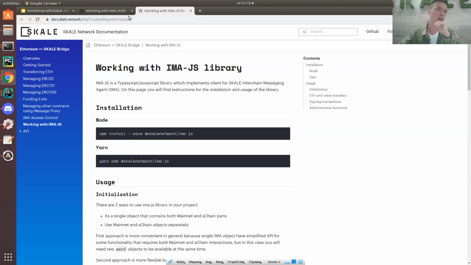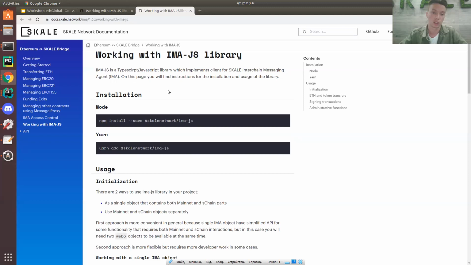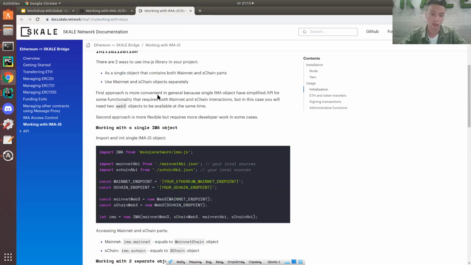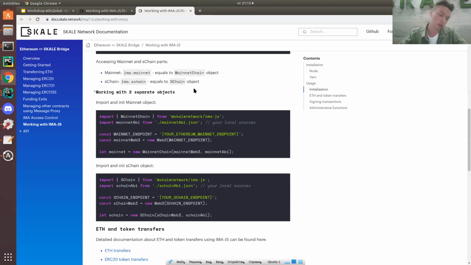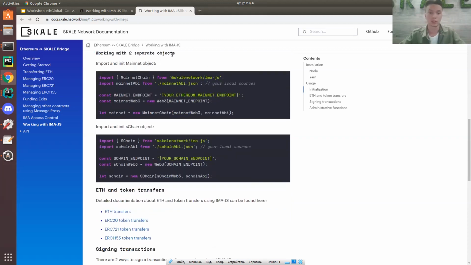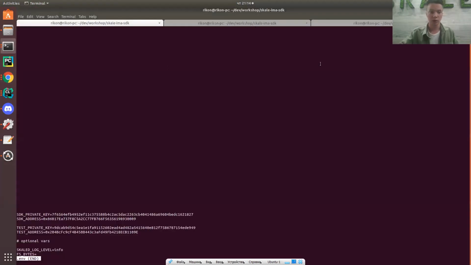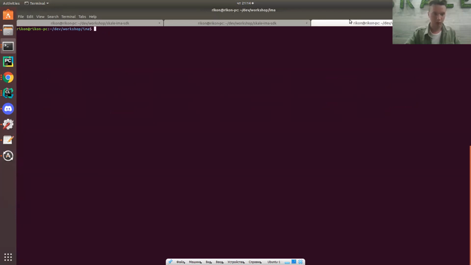You can find the documentation on our docs portal, and everything that you need is already here: how to install it into your project, how to connect to chains, how to work with it from JavaScript code, from Node.js. And also we have some code snippets on our docs portal that I will show to you. You can take one of them and check how it works.